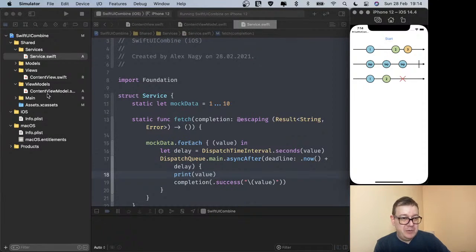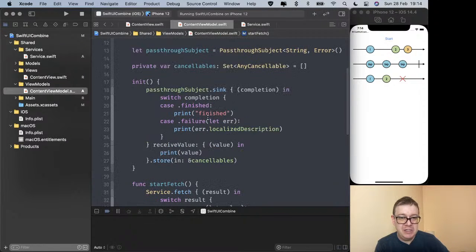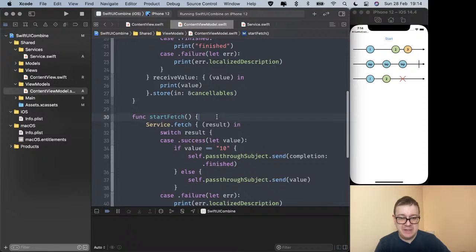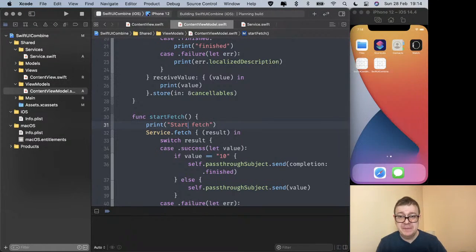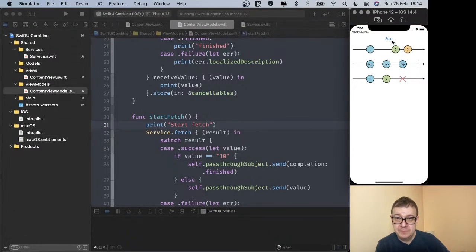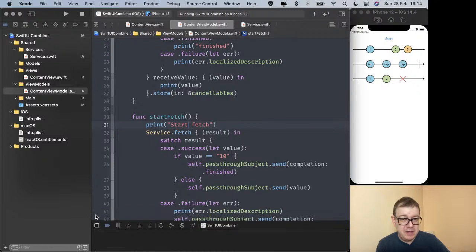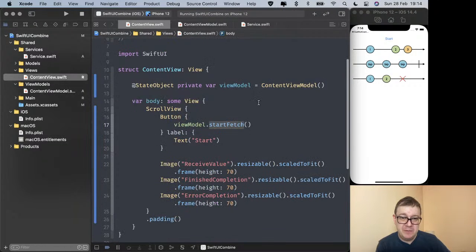Hopefully by now you already know. If you are rewatching this, then you already know what I made wrong here. So the content view model, start fetch, fetching, let's see. Start fetch. For some reason it's not doing anything. Okay, let's see, content view model, start fetch.